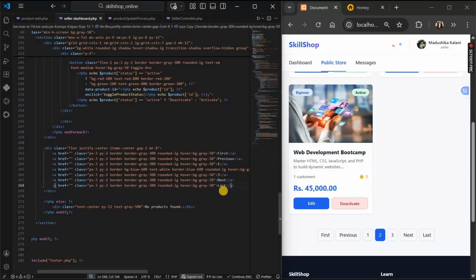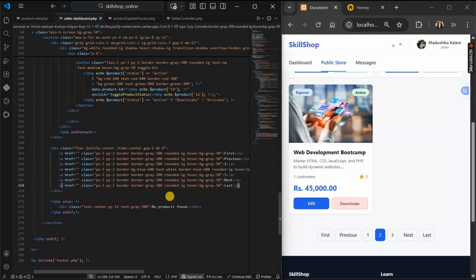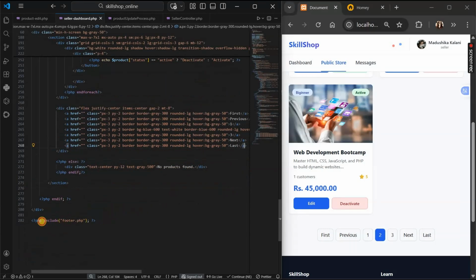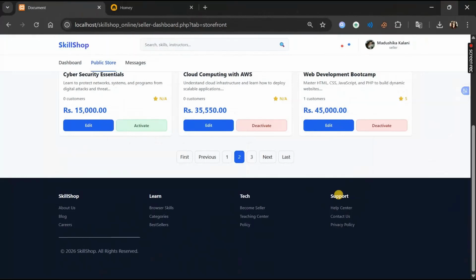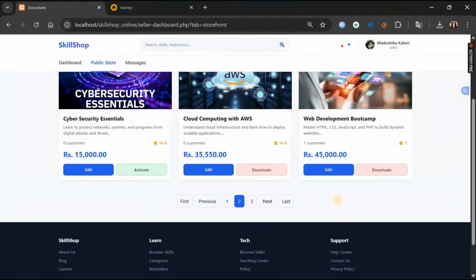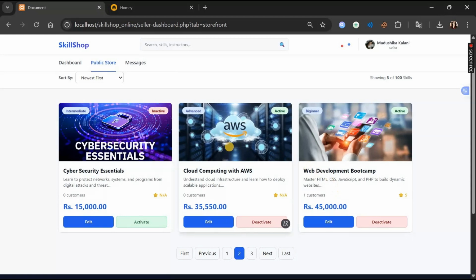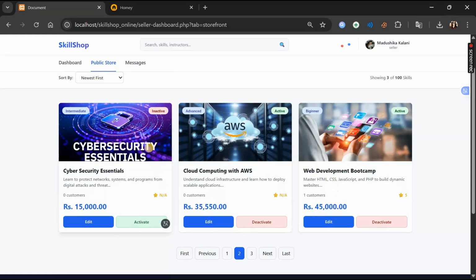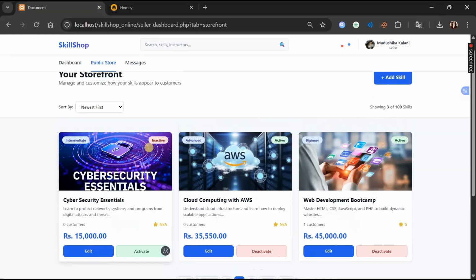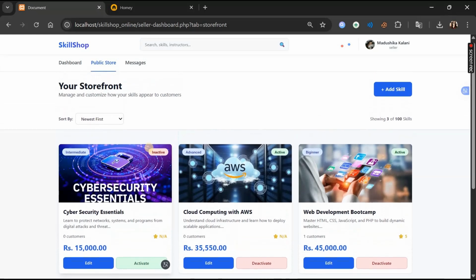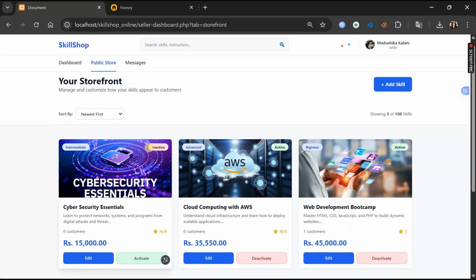And finally, I added our footer.php file to create our seller footer, and that's a wrap on our seller storefront designing deep dive. By using these professional Tailwind CSS patterns and a user-centric layout, we have built a storefront that doesn't just look great but actually helps sellers manage their business effectively.